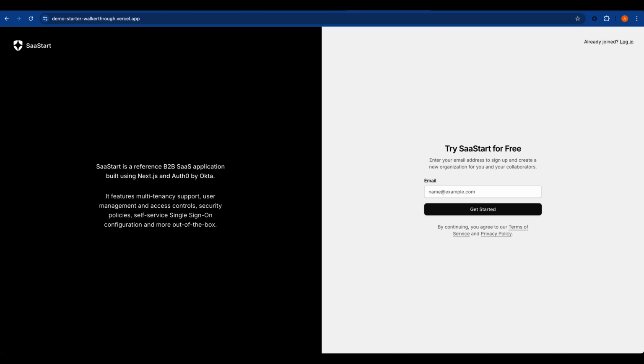Check out the next video to see the functionality as well as how it interacts with the Auth0 tenant we have set up to achieve the functionality we want in our B2B SaaS application.